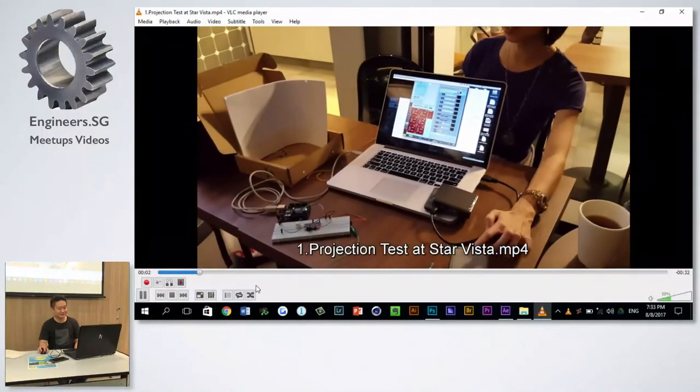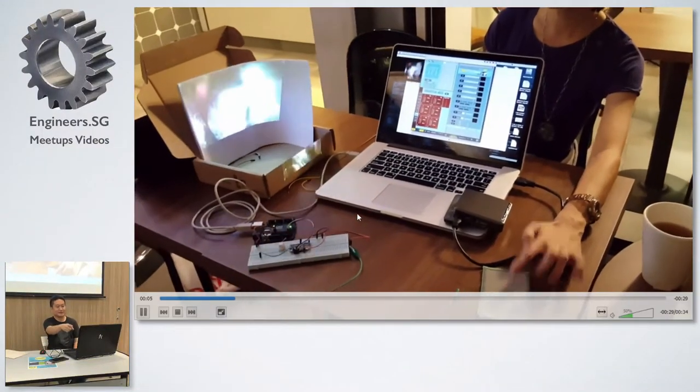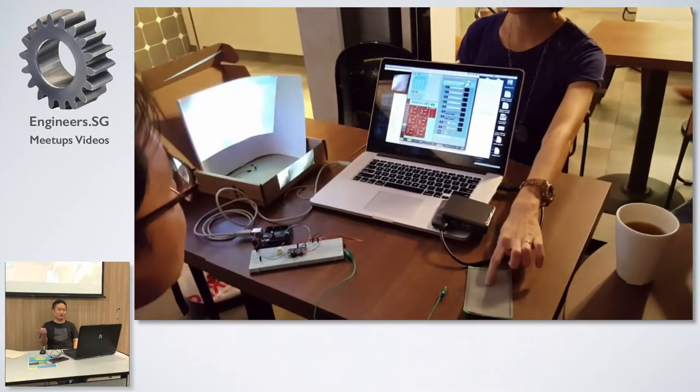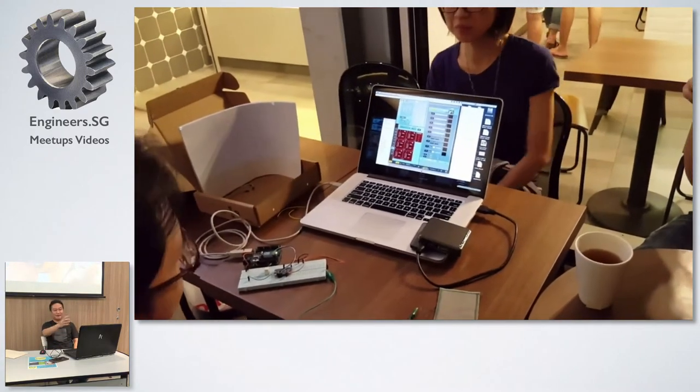That was at Star Vista. Remember this? So it was this Agatha. This is proof of concept that it works, like, you press, and okay, bam, video goes there.